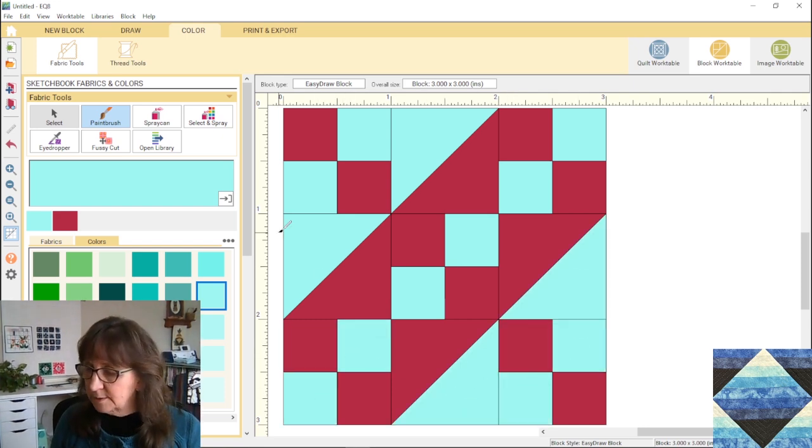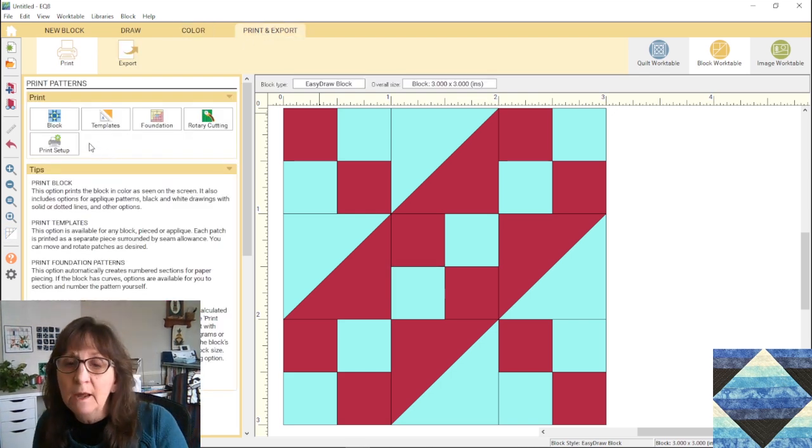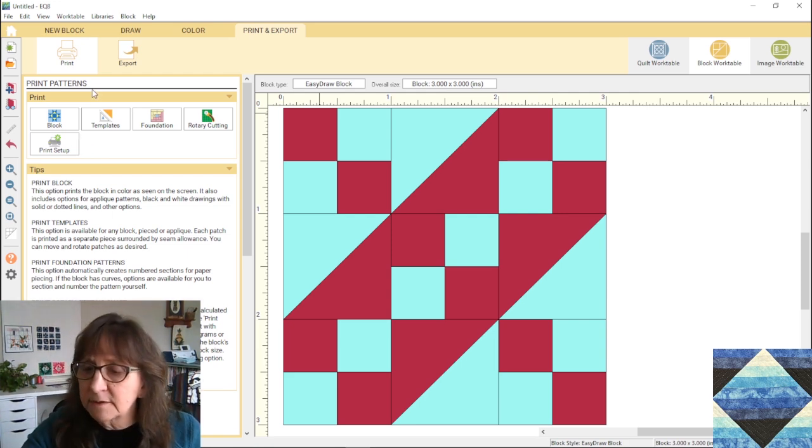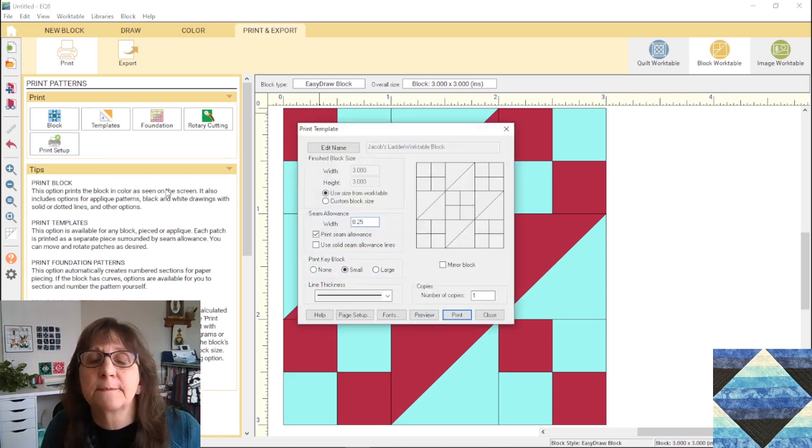Okay. Once we have the colors as we want them, then we're going to go to the Print and Export tab up at the top here. Print and Export. We have the choices of printing out templates to make our quilt with. We have the choice of printing out a foundation pattern to use to make our quilt. And we have a choice of printing out rotary cutting instructions. Let's take a look first at templates first.